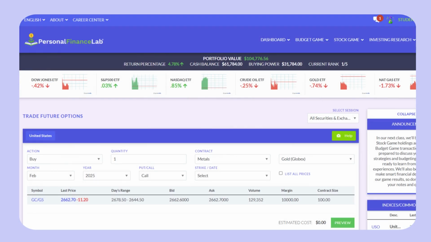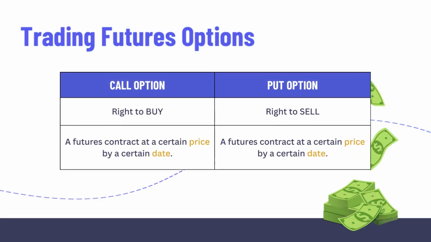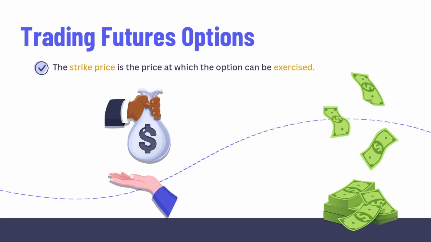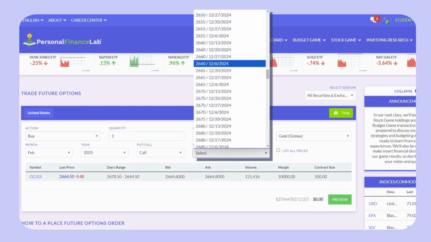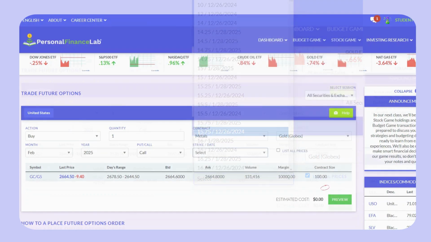After you specify the underlying futures, select whether you want to trade a call or a put option. A call option is the right to buy a futures at a certain price by a certain date. A put option is the right to sell a futures at a certain price by a certain date. The strike price is the price at which the option can be exercised. We show the strike prices that are near the price of the underlying futures. Click List All Prices to see a wider spectrum of prices available.